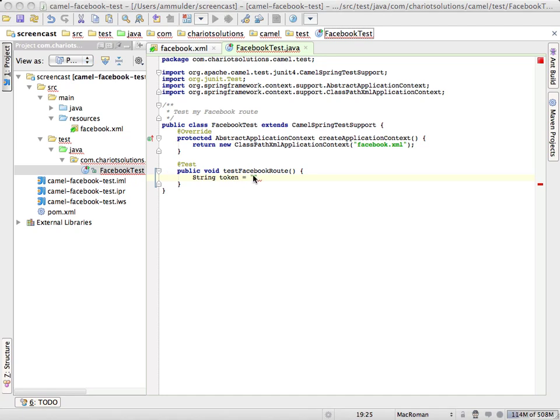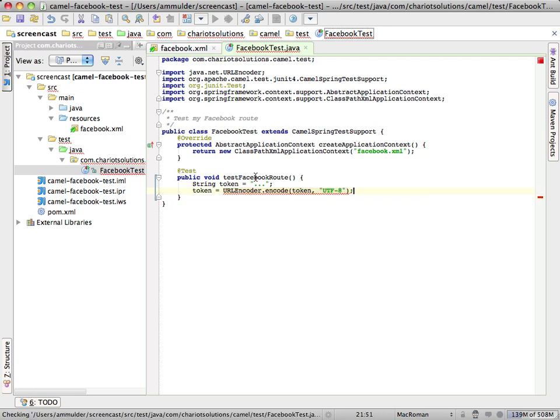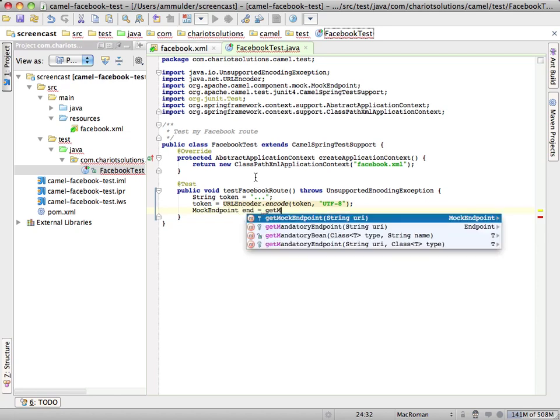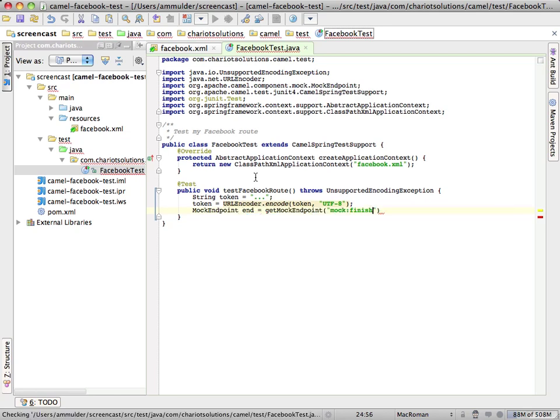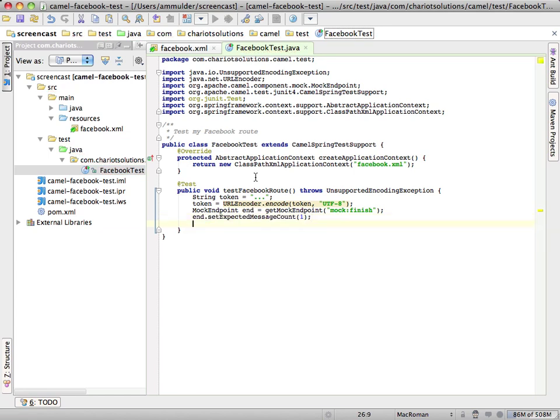So set up the access token, put that in a header, prepare the message. The second thing it's going to do is configure the mock endpoint. Tell it that it's going to get one message out of the route if everything goes successfully. The third thing it's going to do is actually call the route, and then the fourth thing is going to be to ensure that the mock endpoint got the message we were expecting to see.